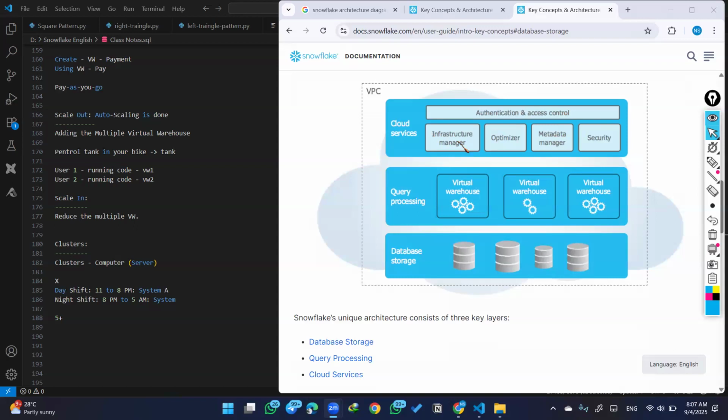The first thing is the infrastructure manager, which manages the infrastructure of Snowflake, and then there is the optimizer. When we write a Snowflake query, Snowflake itself understands that query and starts optimizing it. In other databases we have to optimize on our own. Even in Snowflake we have to do some performance tuning, but optimizing the query is done by Snowflake itself.